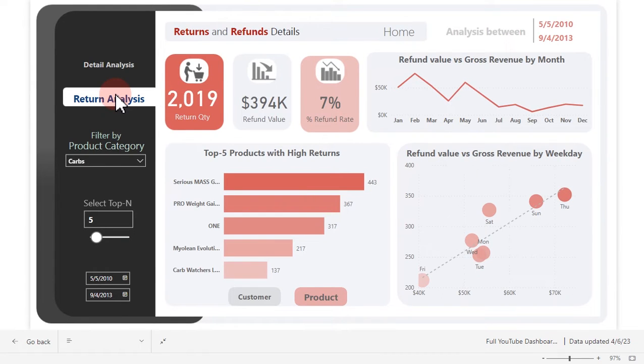So let us see how we can create this. But before then, let's see what we need to know.